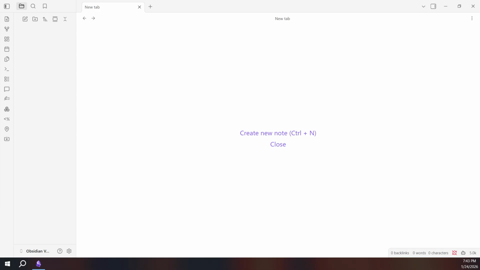First, open Obsidian and make sure you're in the vault where you want your dashboard to live. Think of a dashboard as your personal home base. It's the note you'll open first thing to get oriented, so choose the vault you use most often. If you already have a structure, don't worry. This will fit neatly into it.